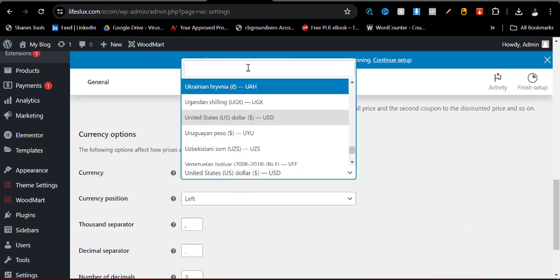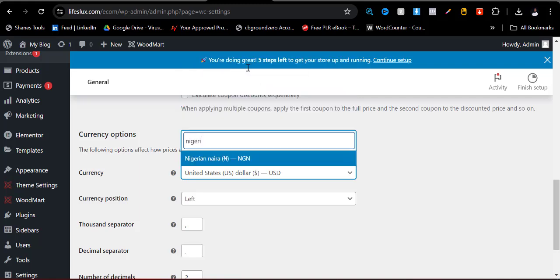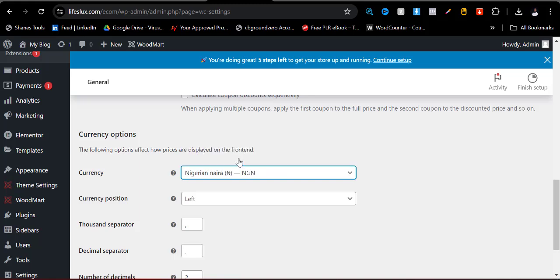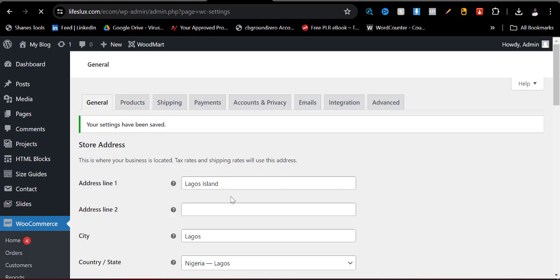Which currency are you using? If it's Nigeria, I'm using Naira. You can see that there. I'll put Naira. Then my symbol should be on my left hand side and all like that. So I'll just click on save changes. I'm done with the first one.